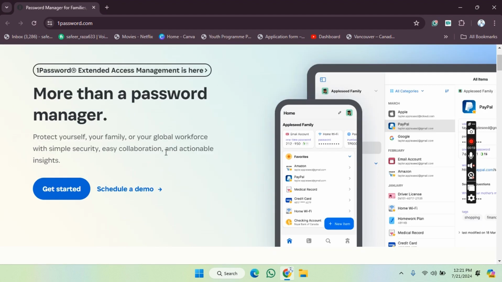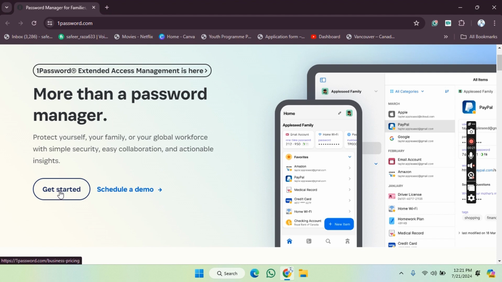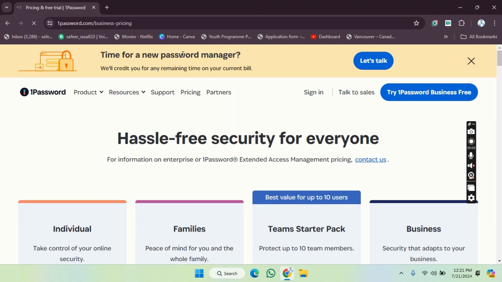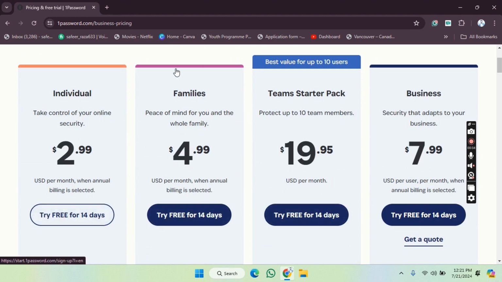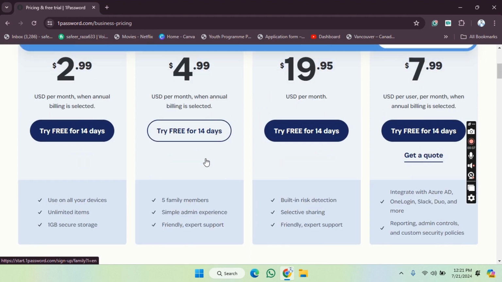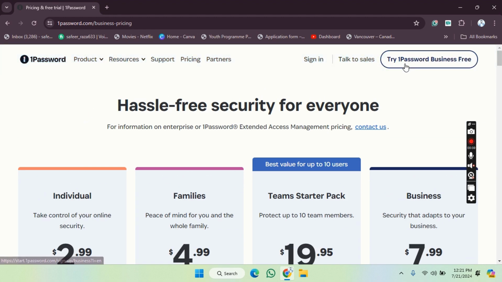After opening the website, as you can see, there is an option for Get Started. So we have to click on Get Started. Let's click on this. After clicking on this, as you can see, if you want to try a new password manager, you can also use this, but I'm going to cut this one. Now, as you can see, these packages are provided here. If you want to choose one of them, you can also do that. But I'm going to use Try 1Password Business for free. So let's click on this.